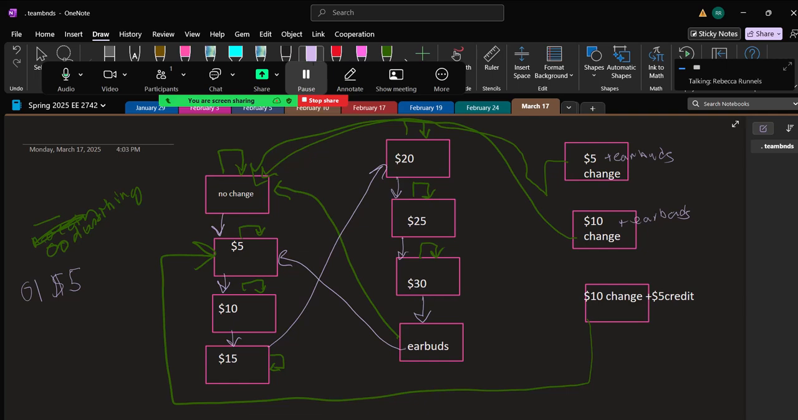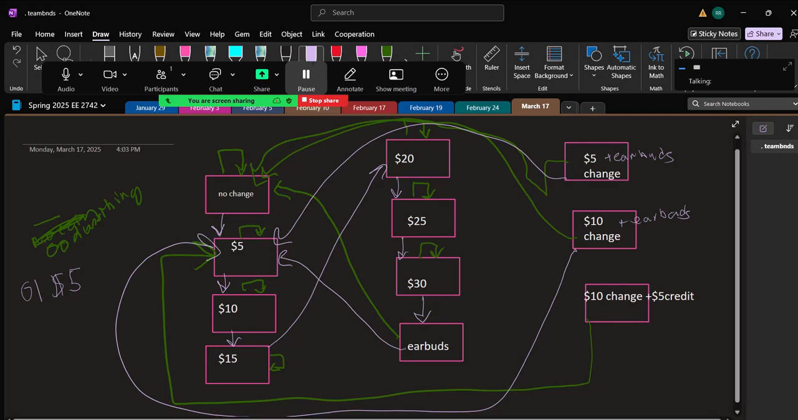Okay, what about if you are at $5 change in earbuds, and then you put $5 in? Go back to 5. $10 change in earbuds, and you put $5 in? Yep. $10 change plus $5 credit, and you put $5 in. $10.